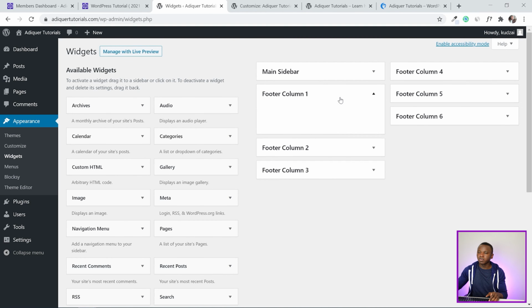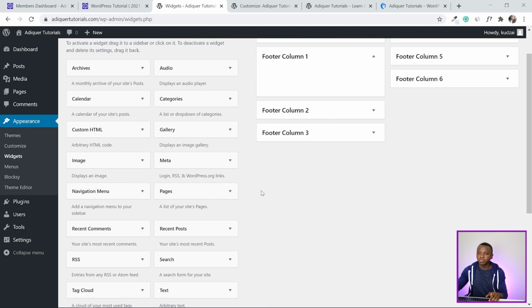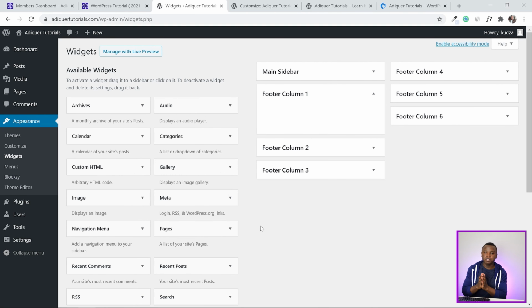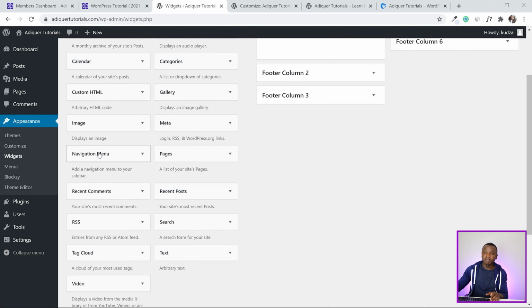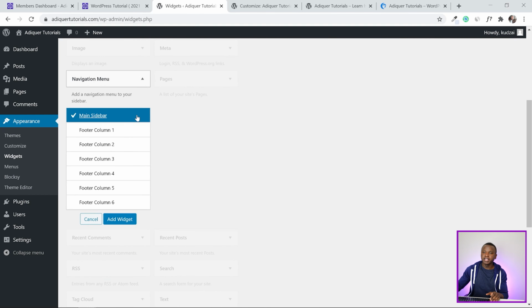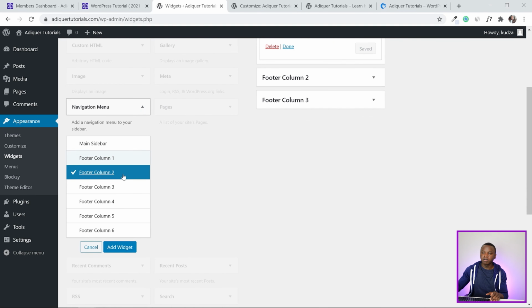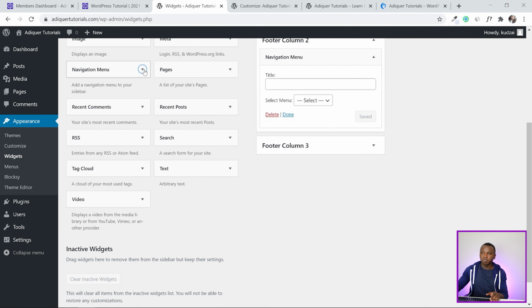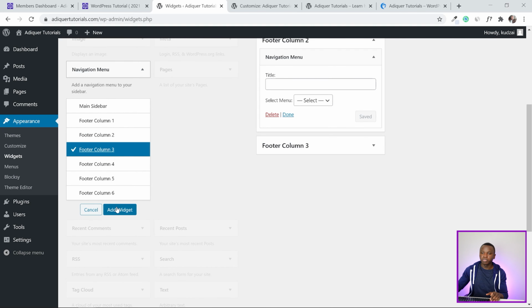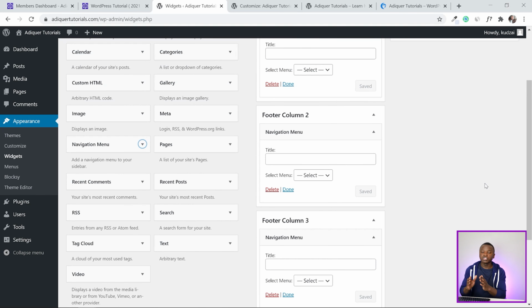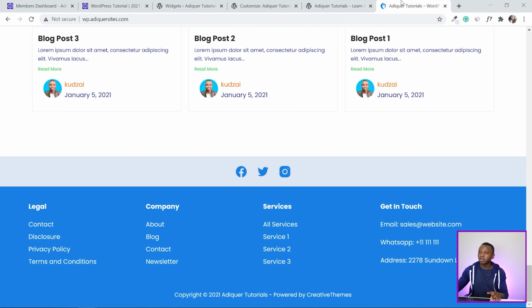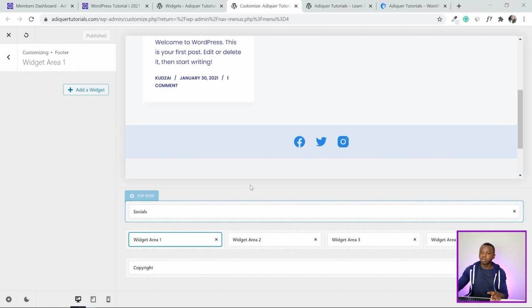And on footer column 1, I'm going to add a menu. So now I'm going to have to look over here for the menu, which is right over here, the navigation menu. And I'm going to add it to footer column 1. Then I'm going to add another menu to footer column 2. Then I'm going to add another one to footer column 3. So for all these 3 columns, we've added navigation menus. For the first column over here, I'm going to add legal, then company, then services.